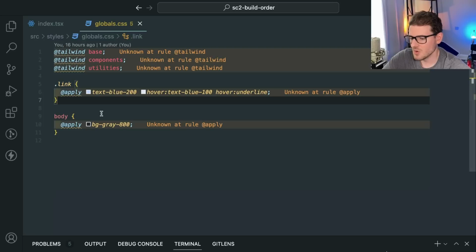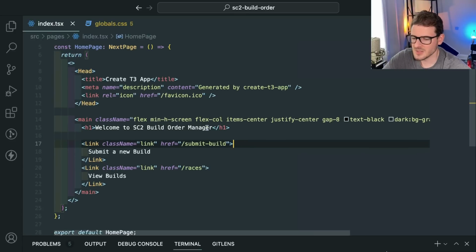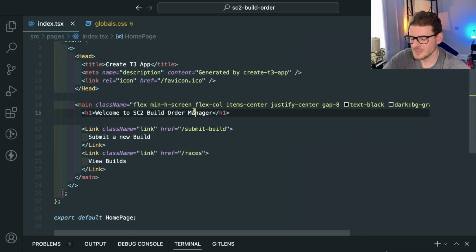I do miss that all of my styles are on different lines when I'm dealing with CSS or Sass style sheets. But you kind of get used to it. I don't know, it's just weird.